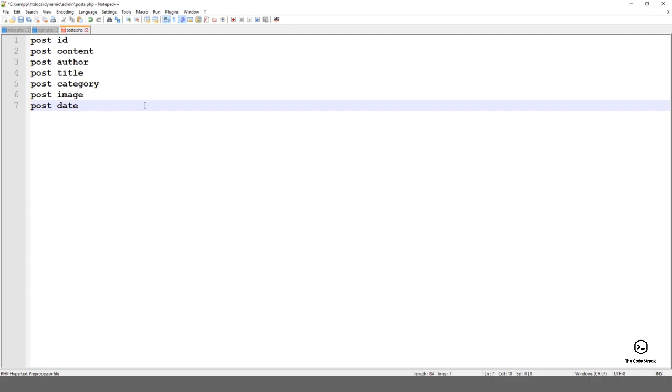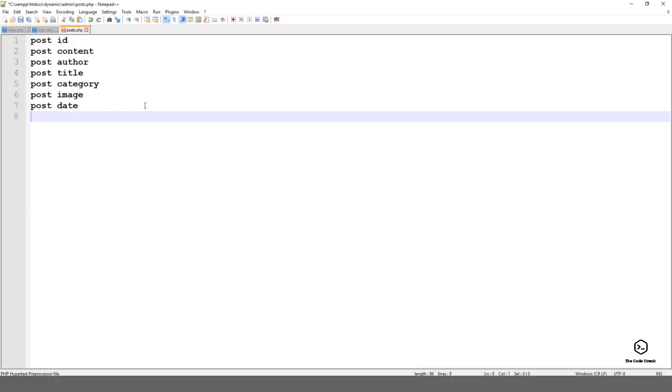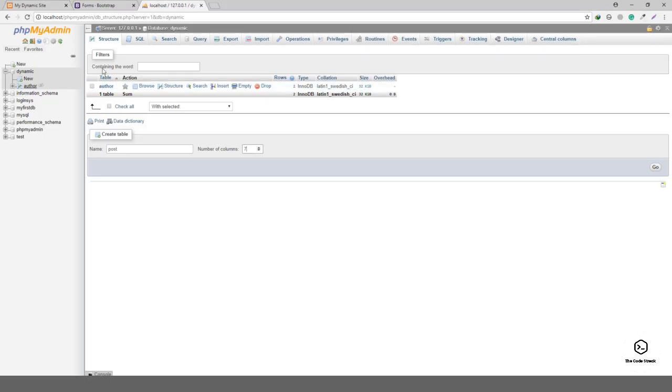If you want the keywords, you can definitely include the keywords as well. So post keywords. How does the keyword work? I'm just going to tell you about it as well. Okay, so let's go ahead and include 8 here. I'm going to come up here and say that I need 8 columns. You can see that we have post, and now we have the number of columns as 8. You can see these are right here.